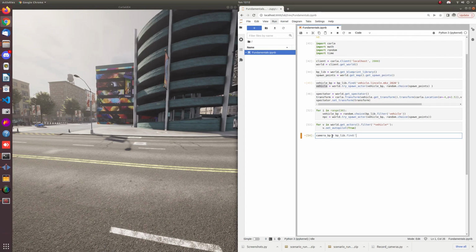So we add that by finding the sensor blueprint in the blueprint library, the same as we did for the vehicles. Then another thing we want to do is create an initial translation for the camera. So basically we want the camera to be floating above the vehicle or maybe in front of it, like a real camera on an autonomous vehicle would be positioned. And then we spawn the camera.